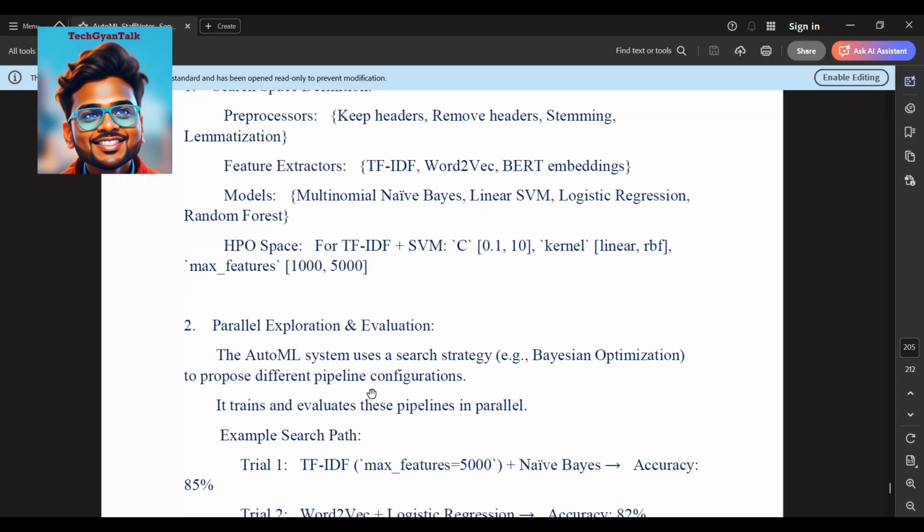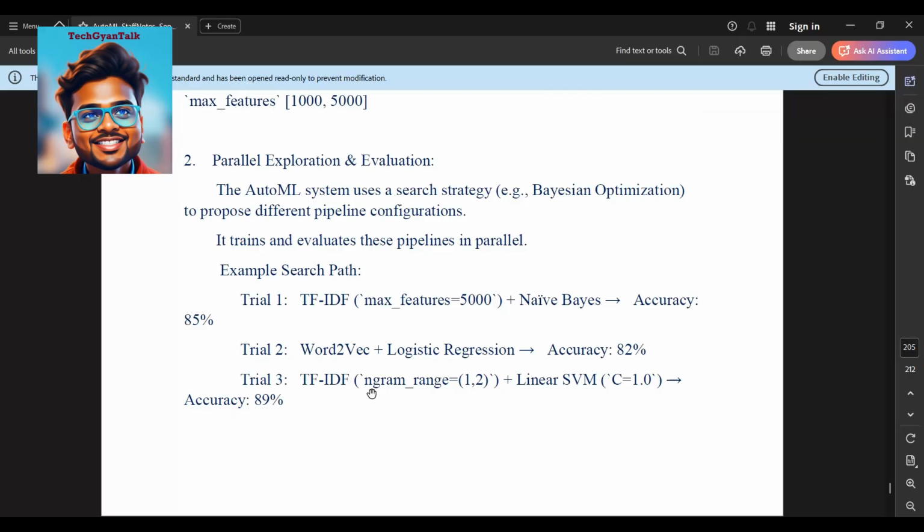And parallel exploration and evaluation: the AutoML system uses a search strategy, for example Bayesian optimization, to propose different pipeline configurations. It trains and evaluates these pipelines in parallel. Example search path: trial 1 is TF-IDF with max_features equal to 5000, we are setting it as the max feature, plus Naive Bayes, accuracy 85%.